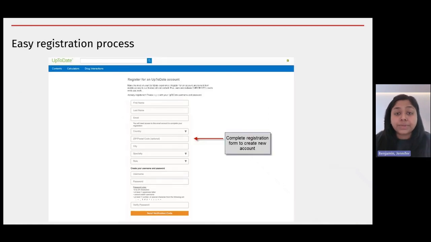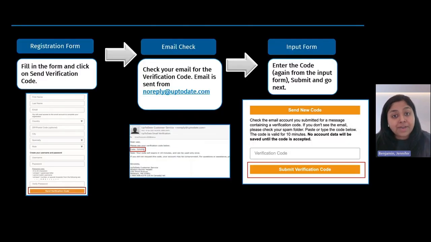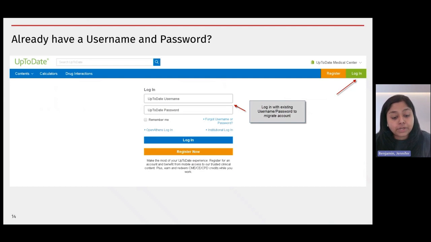Click on register and you are taken to a registration form where you can input your name, your email ID, and your information, such as which specialty you belong to and what role you are currently practicing. So maybe you are a doctor, a resident, or a student, and you can click on send verification code. A verification code is sent to your email ID. Use it to fill in the relevant field and click on submit. You will then be able to access a username and a password. Use the same credentials to log into your UpToDate account.